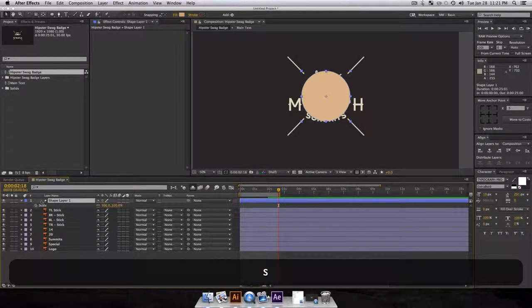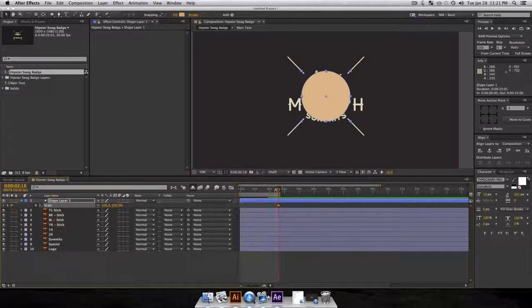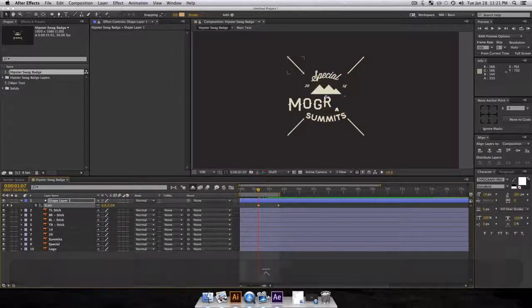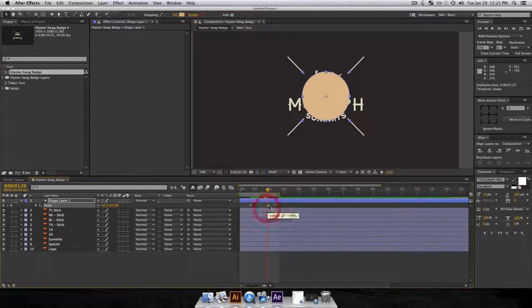I'll press S on my keyboard to bring up the scale properties and just go back a little bit and scale this down to 0. So now that we have that set up, let's just try to time this to all come in together. Normally I don't like to do that, but it works really well for logo builds to get everything to come in all quick and all together. It makes you look awesome, so I recommend doing it.